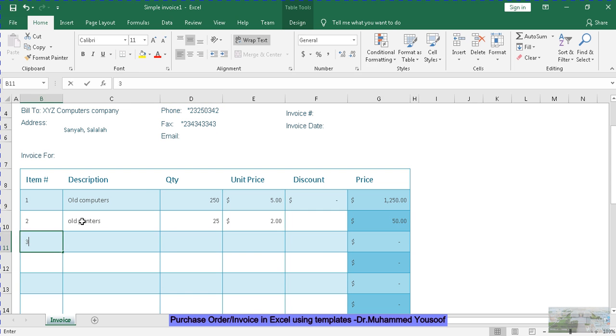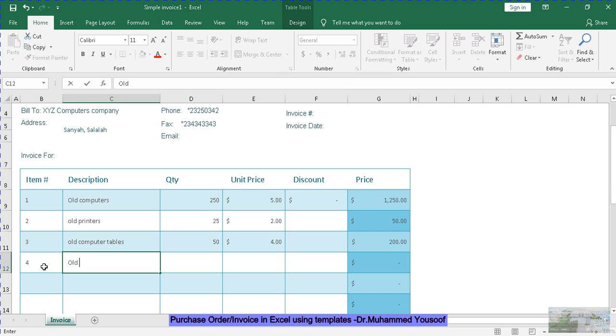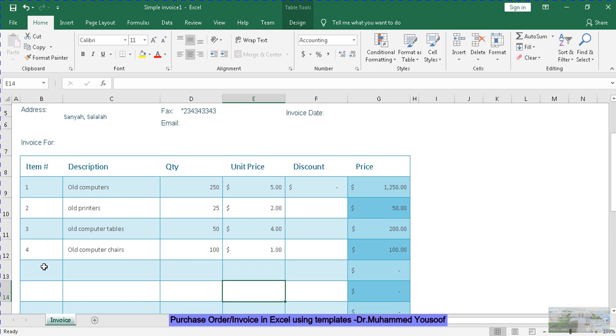And then the third one is old computer tables. We have 50 computer tables, and each one is 4 real. And this is the money. Fourth one, we have old computer chairs. We have 100 computer chairs, each one we are going to give for 1 real. So this is the total money.